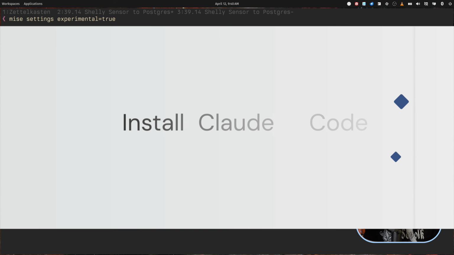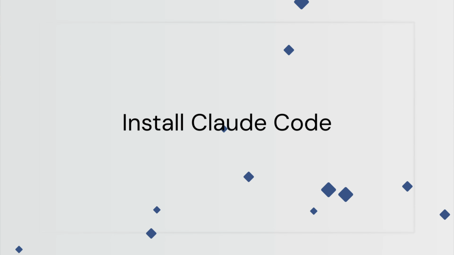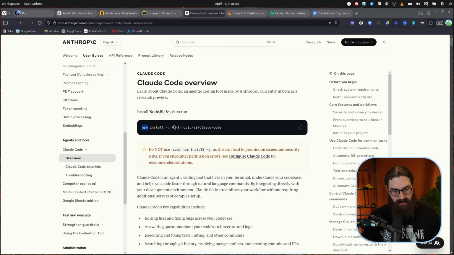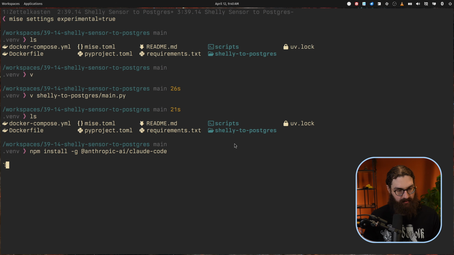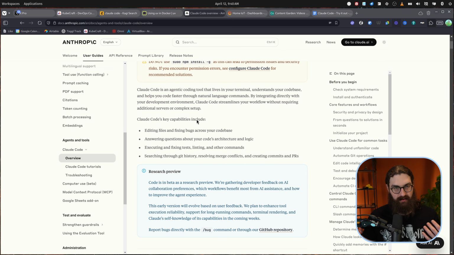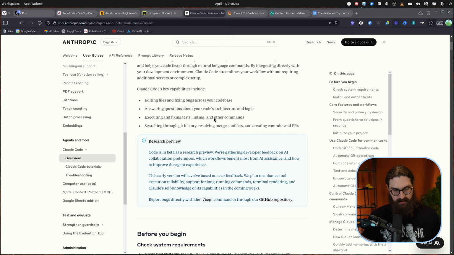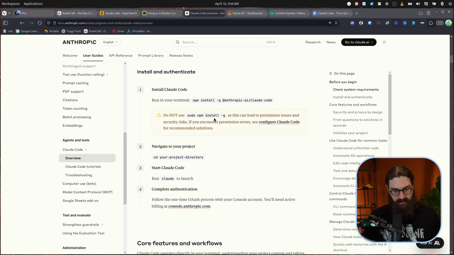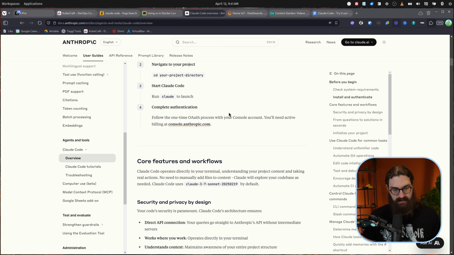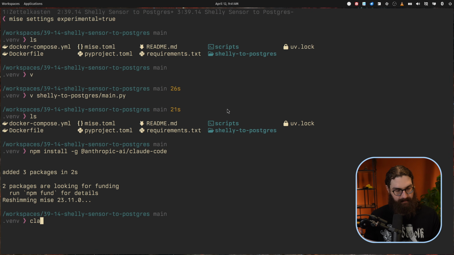So let's now install Claude Code. I'm going to go into the documentation here, and we're going to be using npm to install Claude Code. And the interesting thing is that I can actually authenticate as well, even though I don't have a browser. So let's just follow the guide here. To start Claude Code, run claude to launch. That's basically what we have to do, run claude.